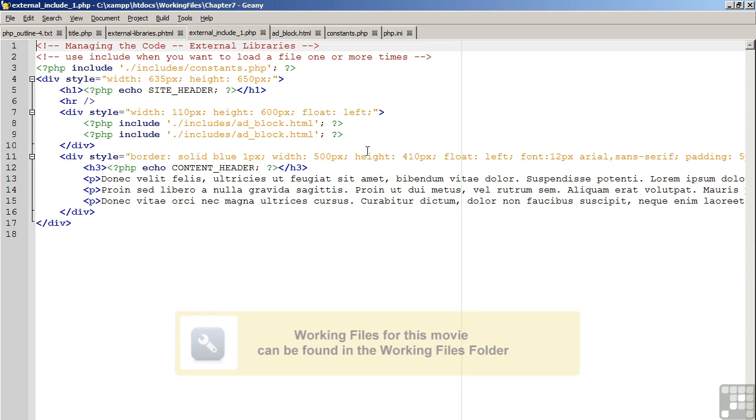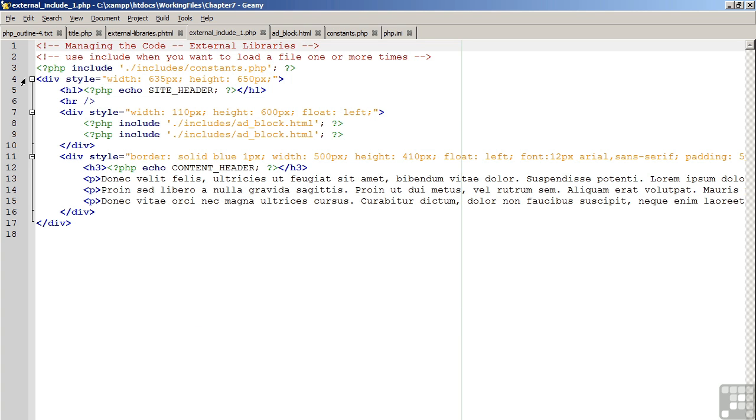Looking at the first code example, the syntax for the include command is very simple. You simply indicate the keyword include, followed by the name of the file which you wish to include. On line 3, we are loading a file called constants.php. On lines 8 and 9, we are including the same file twice. The file represents an HTML file which configures an add block.